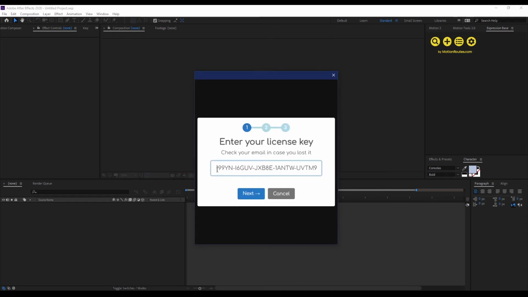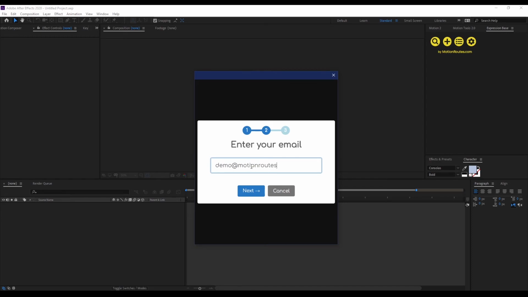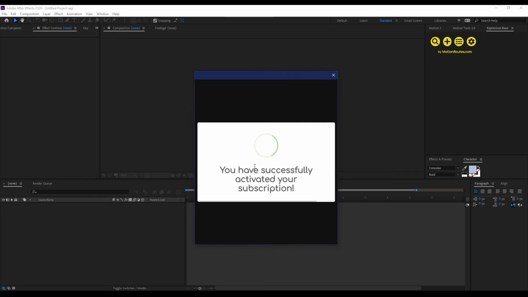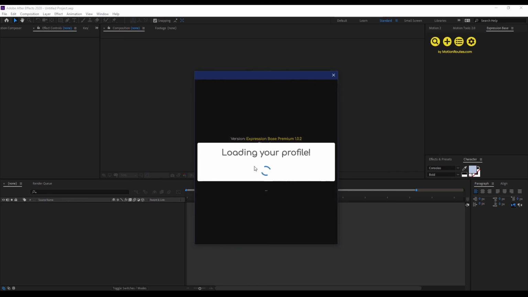Let us now paste our license key, then type our MotionRoots email address, and last but not least, our MotionRoots password. And voila, your Expression Base is now activated and ready to be used.